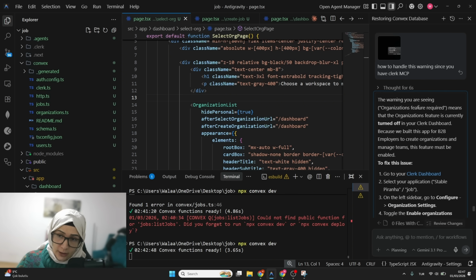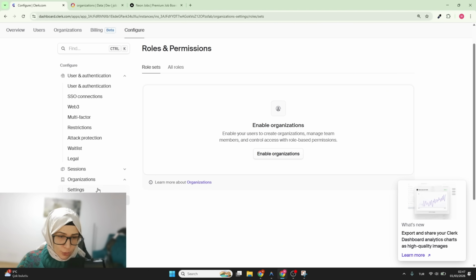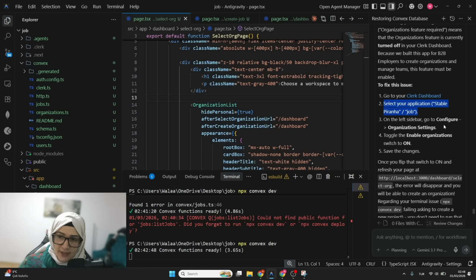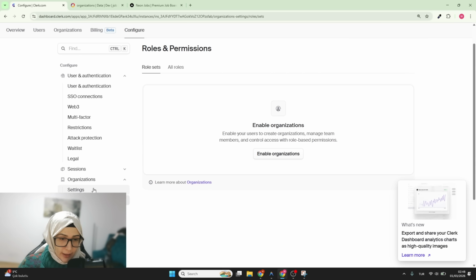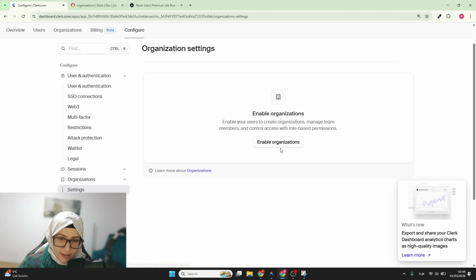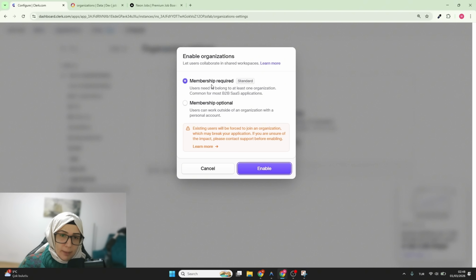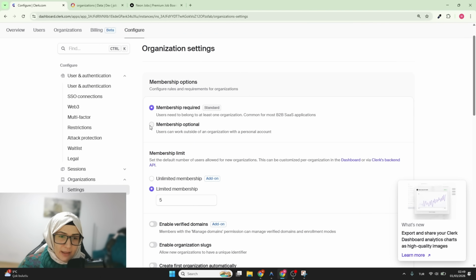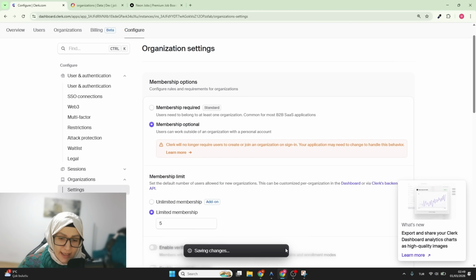So the warning you are seeing here, organizations feature required, means the organizations feature is currently turned off in your Clerk dashboard, and that's true. We don't have any organization. Go to Clerk dashboard, navigate to our project, then on the left sidebar, configure organization settings and enable it. Here is the organization settings, enable organizations, membership required. Okay, or actually let me make it optional for now and save it.